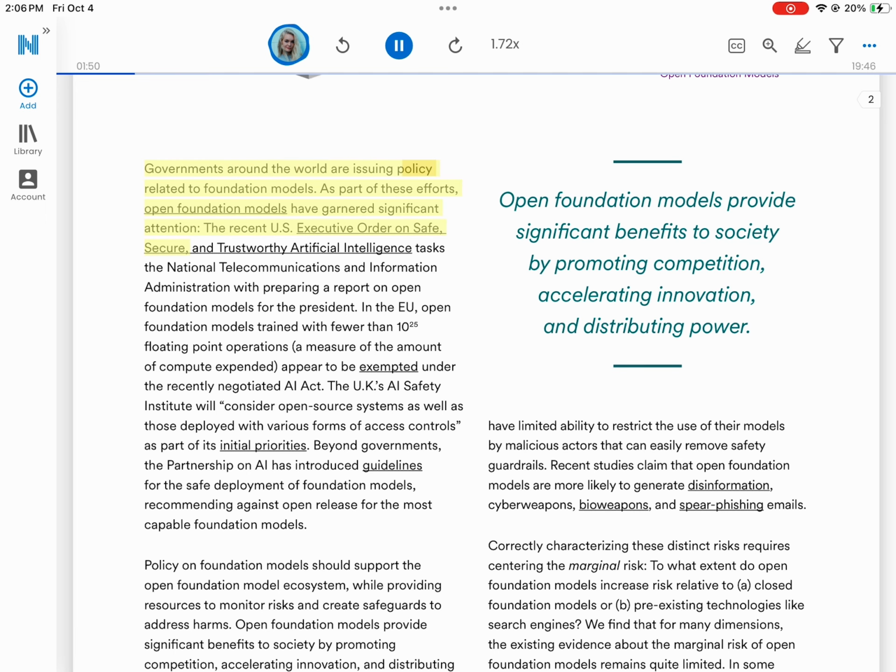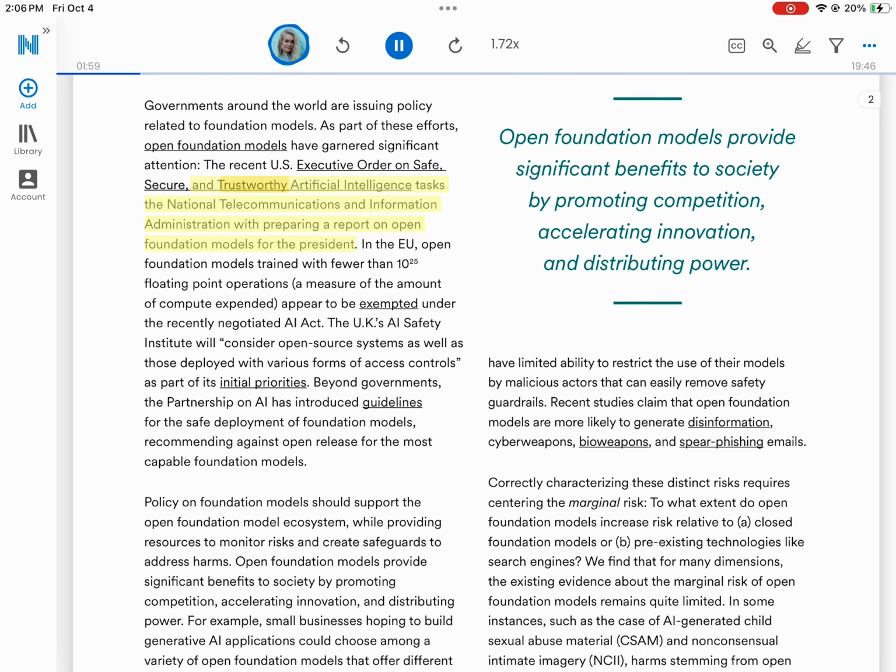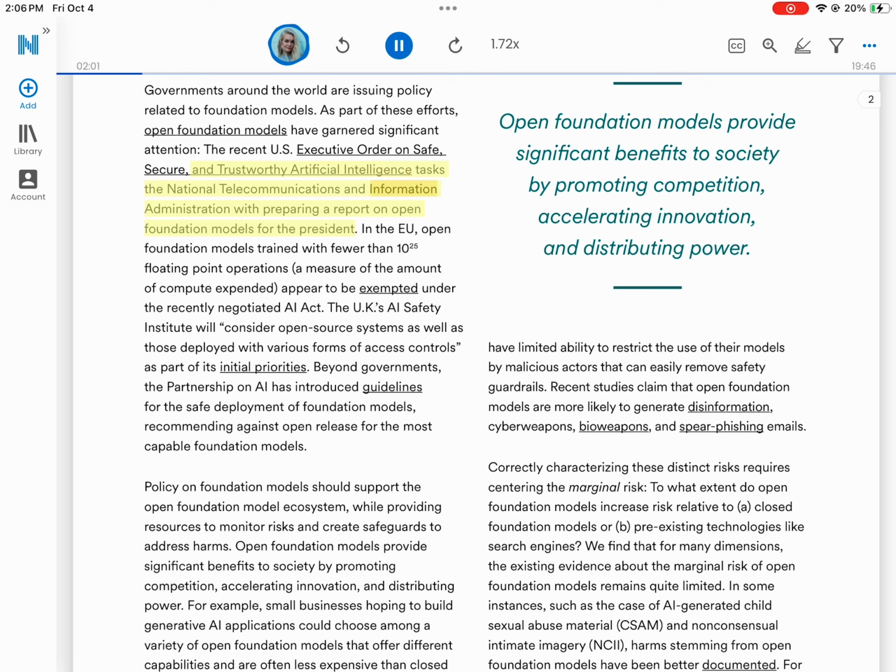Governments around the world are issuing policy related to foundation models. As part of these efforts, open foundation models have garnered significant attention. The recent U.S. executive order on safe, secure, and trustworthy artificial intelligence tasks the National Telecommunications and Information Administration with preparing a report on open foundation models for the president.